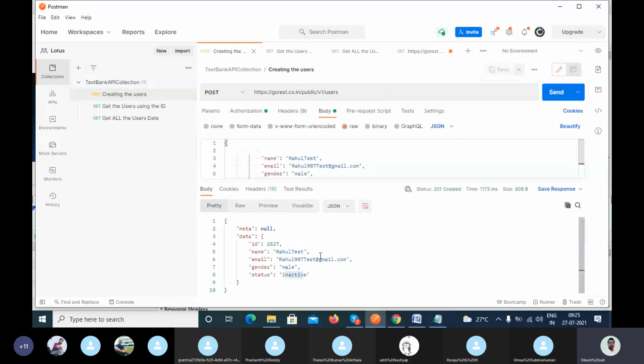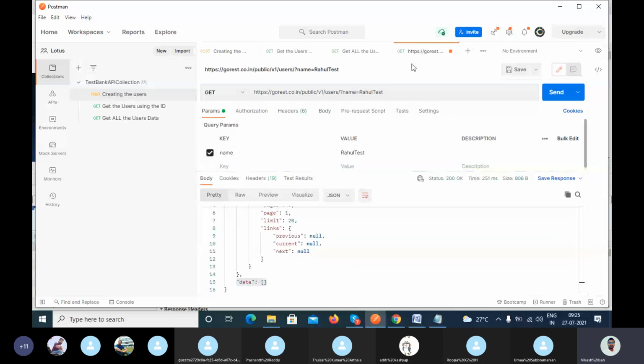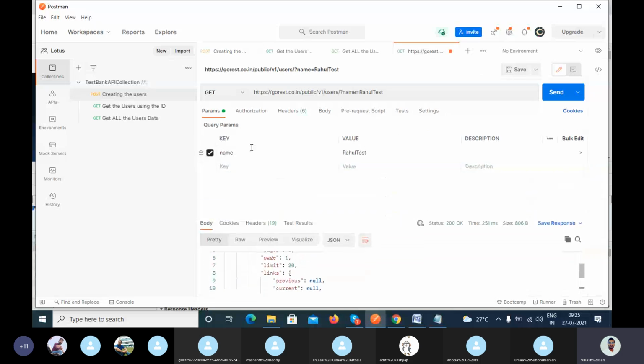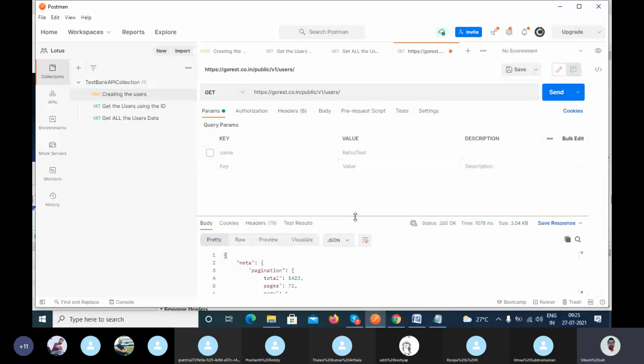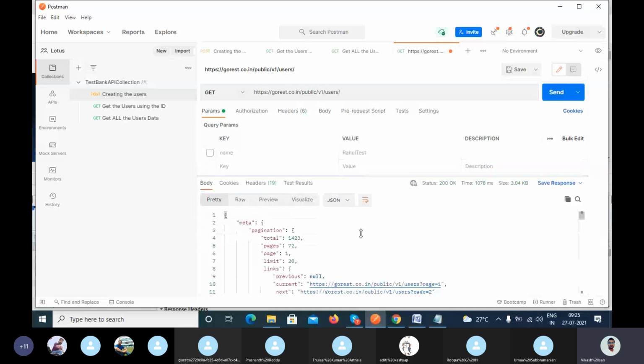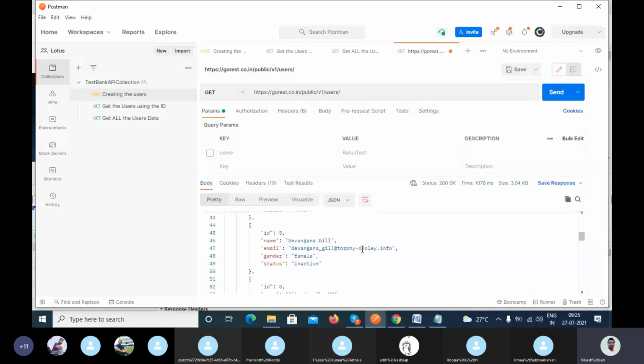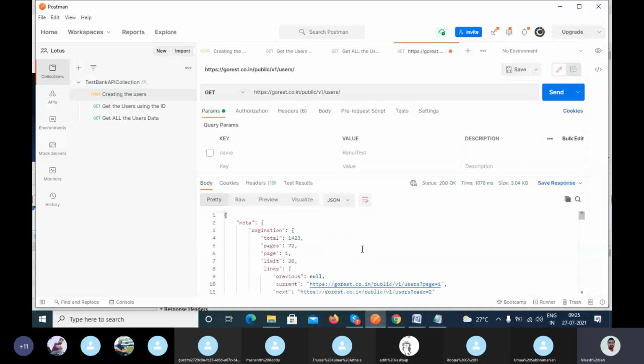Give me a second. ID, name. Whether a particular thing is supporting this feature or not. I have passed the name correctly. Let me not use this thing and try to call. Okay, I am able to get the data.